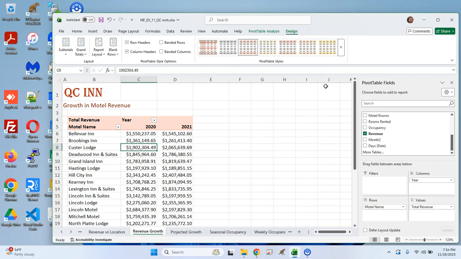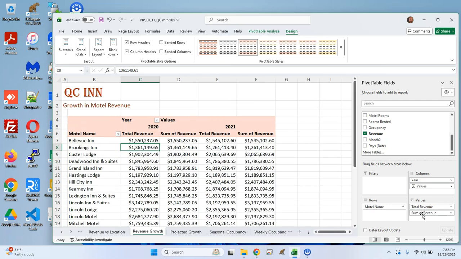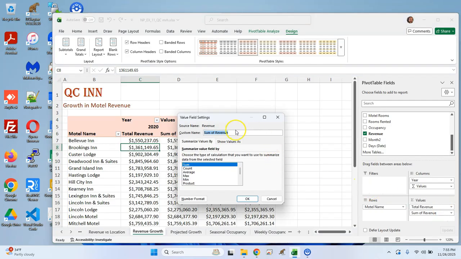Okay, I'm moving down to the second section on page 30. That's to drag the revenue field into values. Drag revenue into values below the total revenue. And we're going to change the name of sum of revenue to percent change.